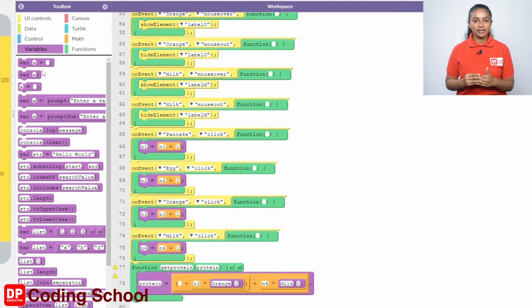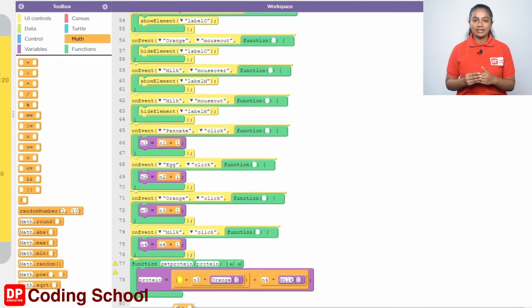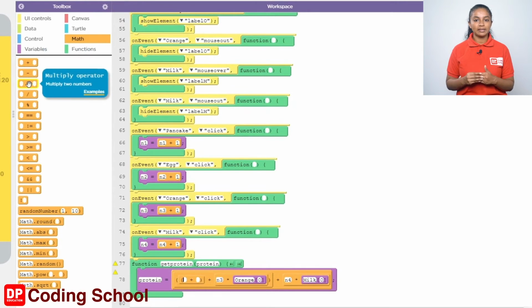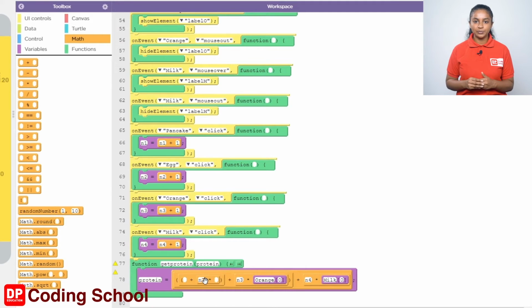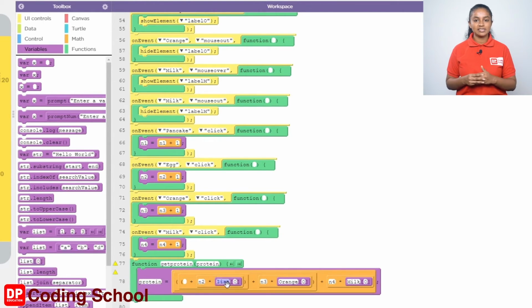Click math to the left of the plus sign and drag a block code with the plus sign. Let's drag a block code with the multiplication sign under math to the right side of this plus sign. Here I give N2. Let's drag the list box bracket 0 code block under variables to the right side of the multiplication sign like this. The name of the array is given as egg and 0 is given here.